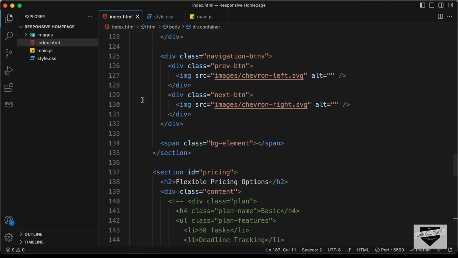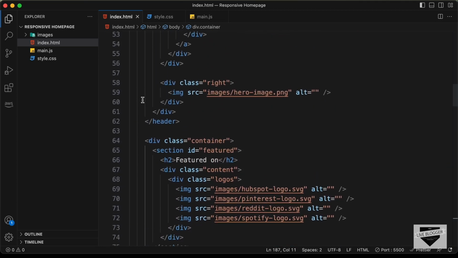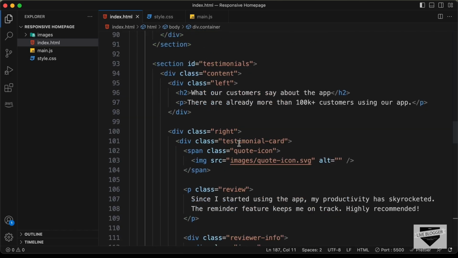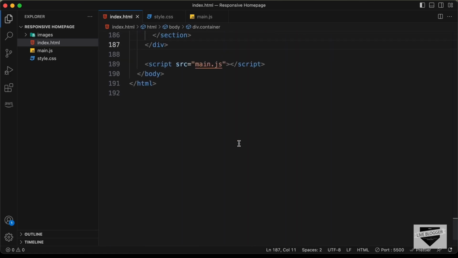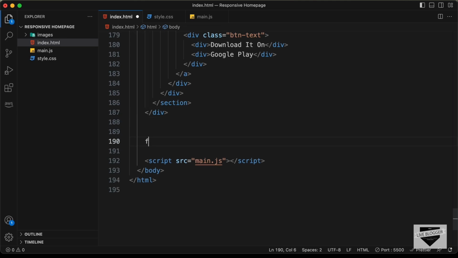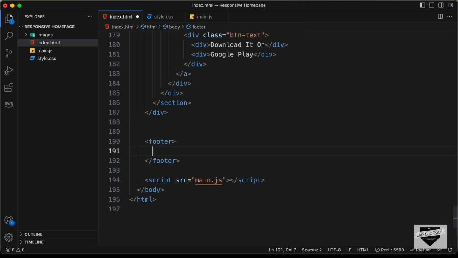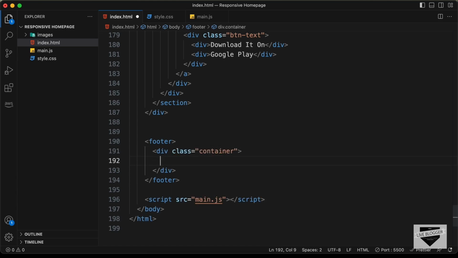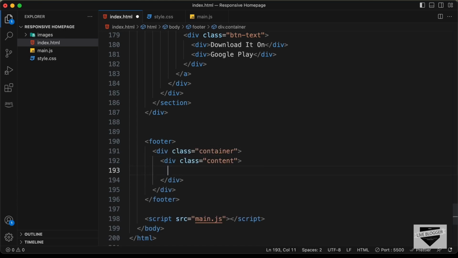So this division over here, which is the main division, has this class of container, and for that we have set a max width. So let's go ahead and create a footer element, and in this we'll create the container division. So let's create a division with the class of container, and in this we will add all the content. So let's create a division with the class of content.